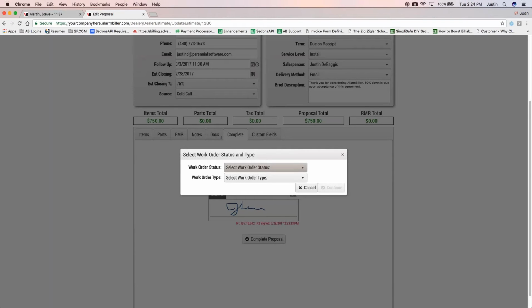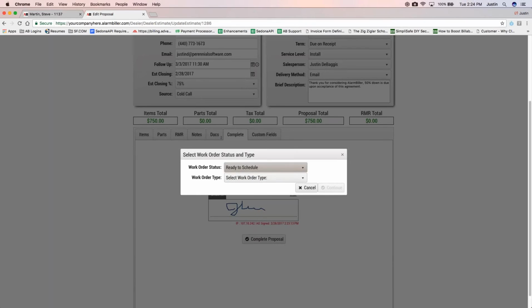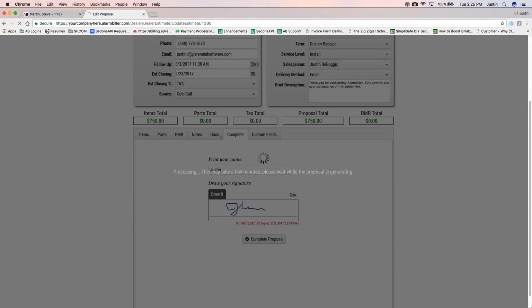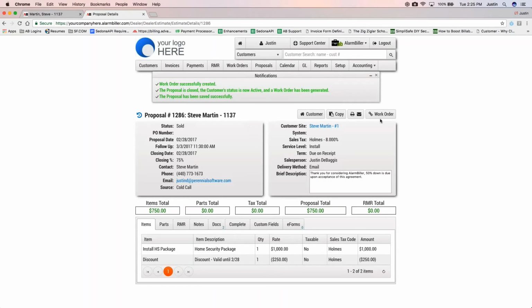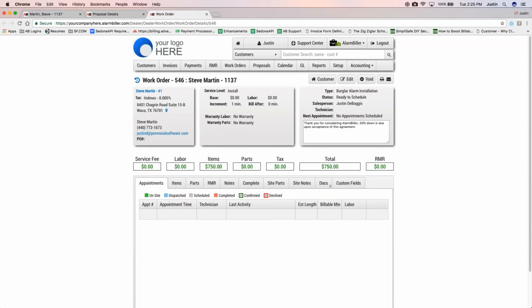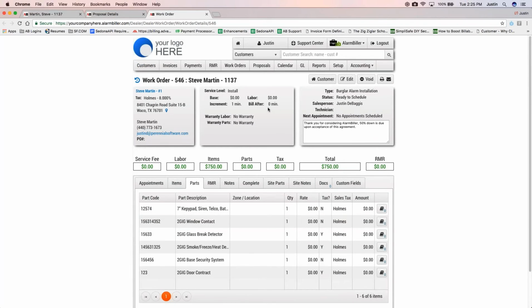It'll bring up the select new work order status. I'm going to say this is ready to schedule. So it throws in a ready to schedule status. This is a Berg install. And I'm going to click complete here. Now what this is going to do, it's going to close the proposal out. It's going to create the work order automatically. It's going to pull all of our items and parts and notes over into this work order, so we don't have an appointment yet. And all that information is going to flow over into this work order.